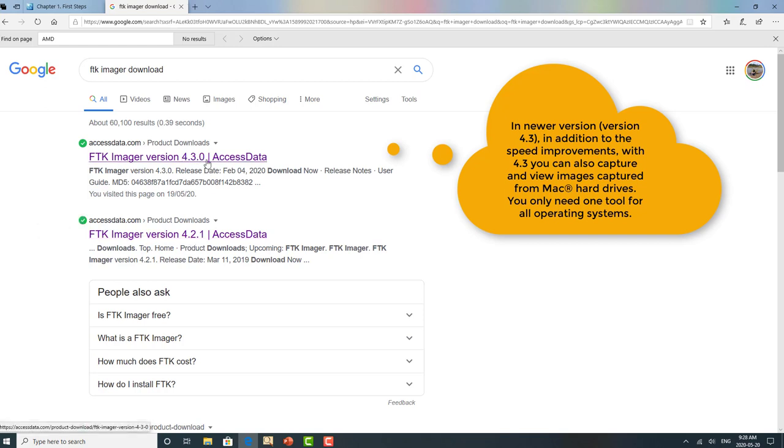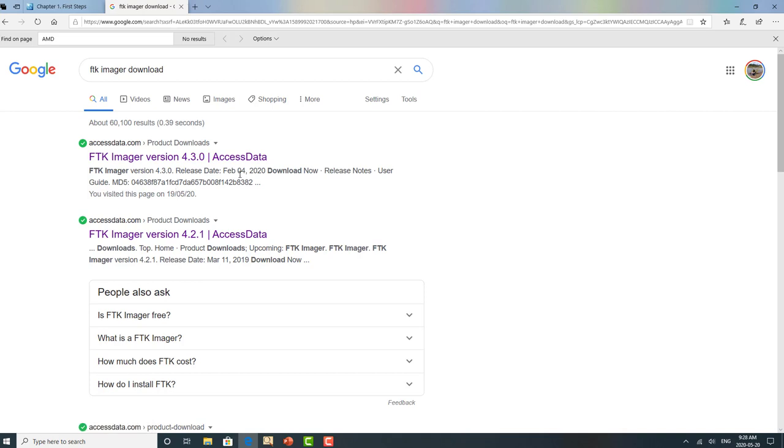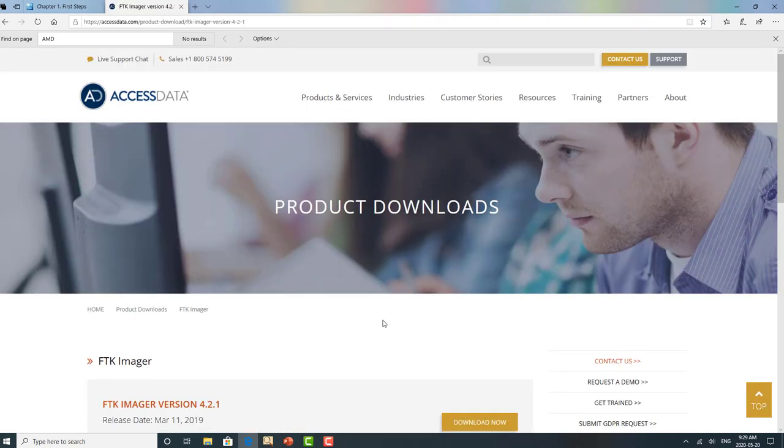FTK Imager is a product of Access Data, and the other version is here, 4.2.1. This is the last version, February 4th in 2020. The last version that I used to use was this. So now let's start with this, because the new one is very new, maybe it needs some things.